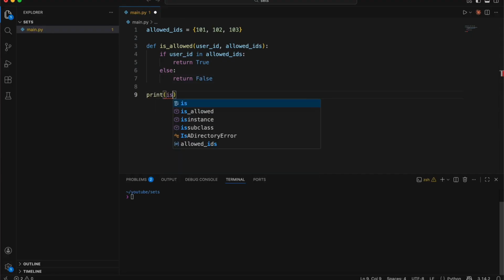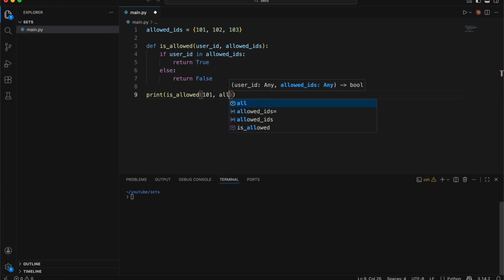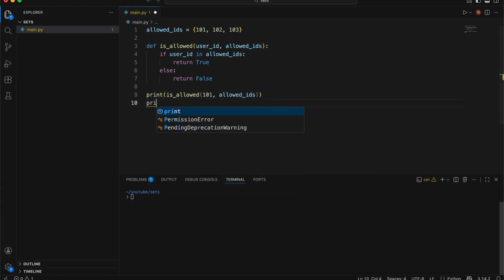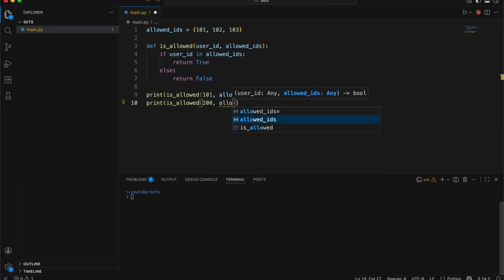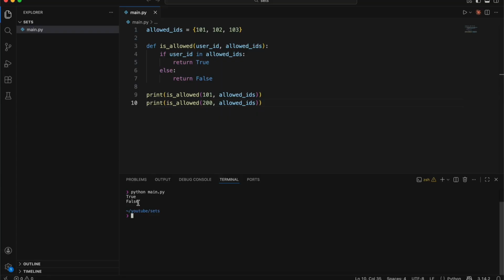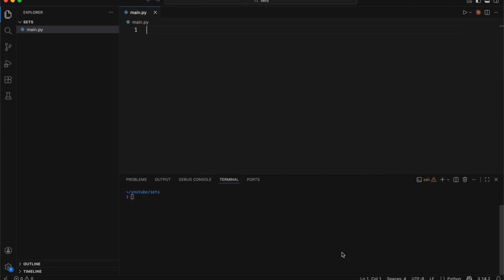If we pass an ID like 101, the result should be true. If we pass an ID like 200, the result should be false. When we run the code, the output is exactly as expected. You can implement this using a list as well, but for membership checks, sets are faster and more efficient. Let's look at a few common operations on sets.